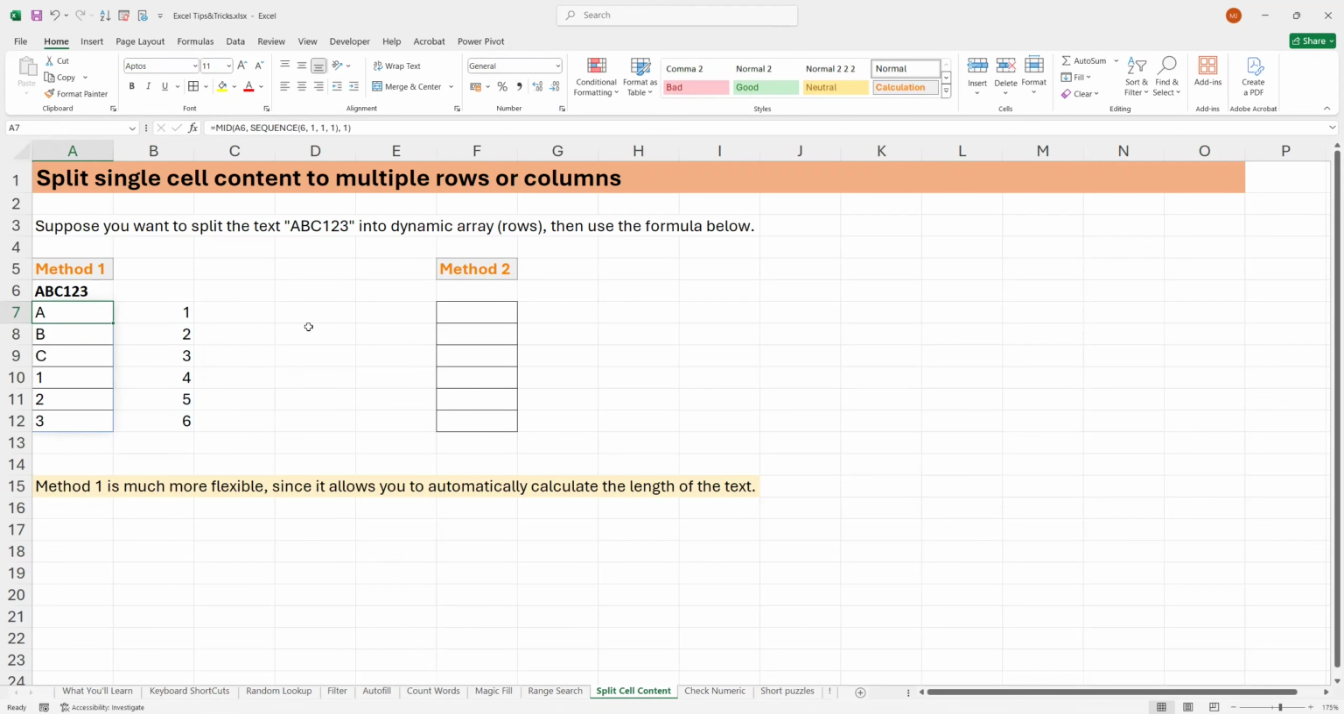Now this expression has split the content of the cell into multiple rows. Now let me make a small tweak to this expression. Instead of hard coding the value 6 in the SEQUENCE function, I'm going to get this value from the LEN function. So type LEN and then select the text, close the bracket. So this gives me the length of the text. This is more dynamic and flexible. As you can see, with the combination of MID and SEQUENCE function, we are able to split the contents of the cell into multiple rows.